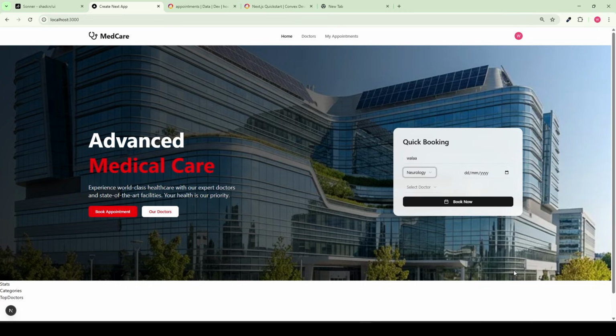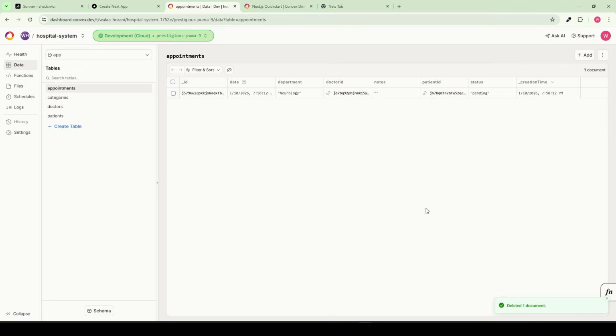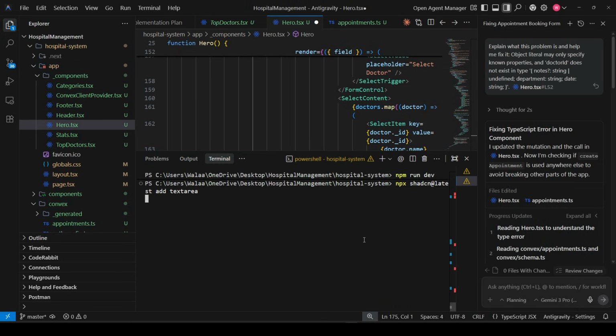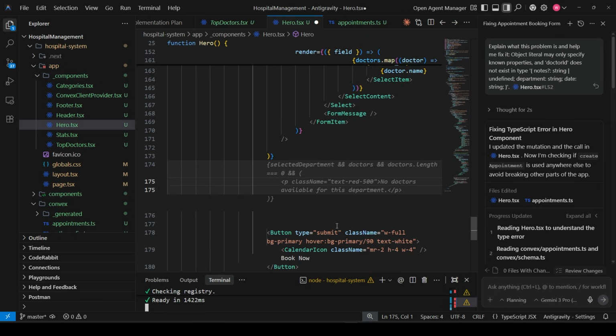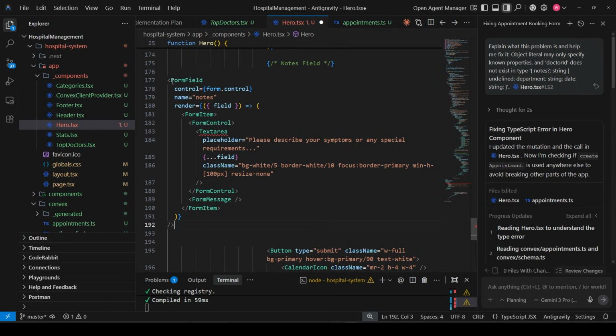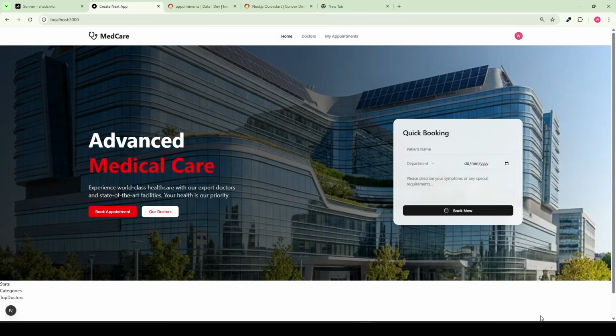The name, department, now we can see the doctor, the related doctor, and the date. Let's make appointment and booked successfully. Let's go back again. And as we can see here, inside appointments, we have department, doctor ID. I will add the notes, it's very simple, and the patient ID, and everything here is ready. To add notes, I have to make sure to install textarea, which comes from Shadcn, and we can add it wherever you want. And here inside notes field, I will add the textarea, just like this. Import it. And now the form is ready.